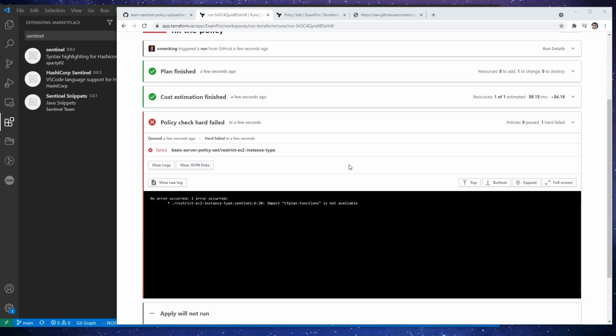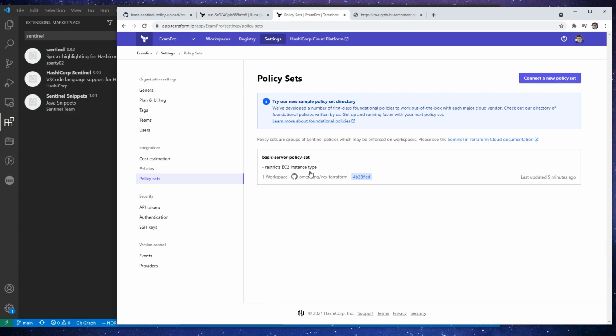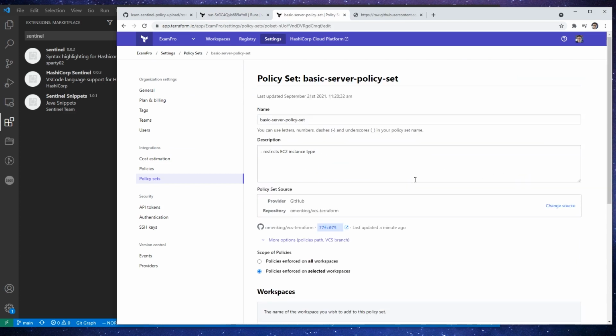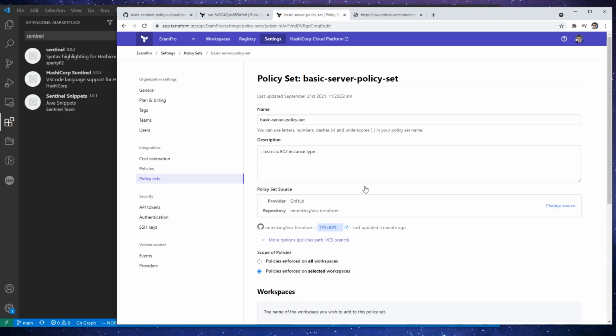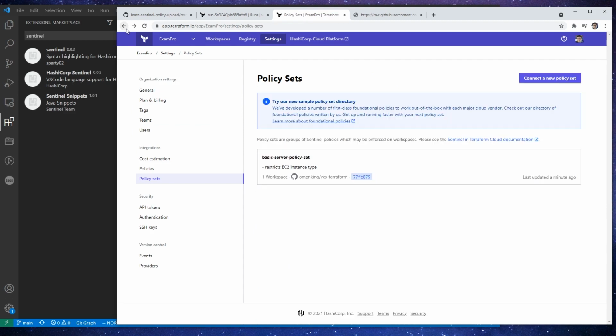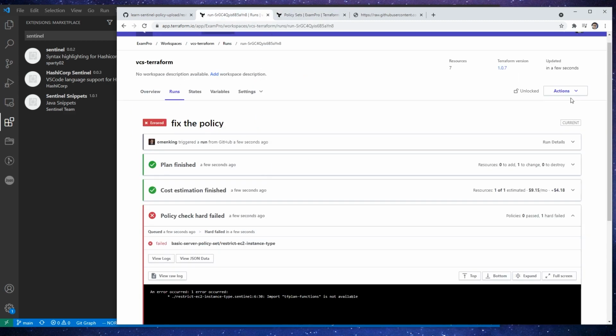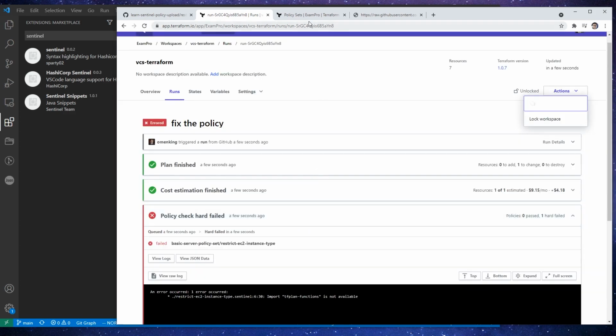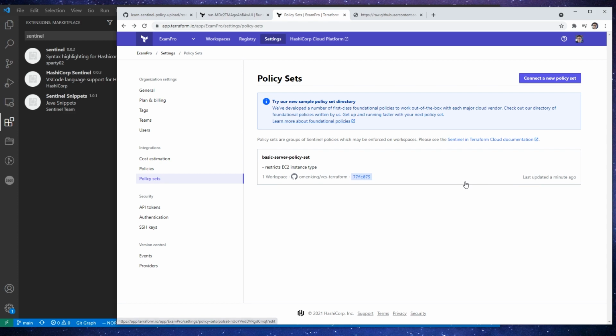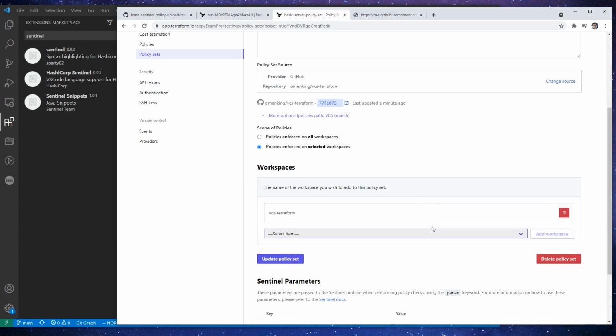Okay, so what I'm going to do is go back to my policy set, and maybe it's just the order of how this happened. So see, this says it was updated last 5 minutes ago. Updated it a minute ago. So this could just be a race case where this ran before the other one. So I'm going to try to execute this again. Start a new plan, trigger plan. And we'll see if that works now because, again, this said literally updated a minute ago, so maybe it didn't pick it up.